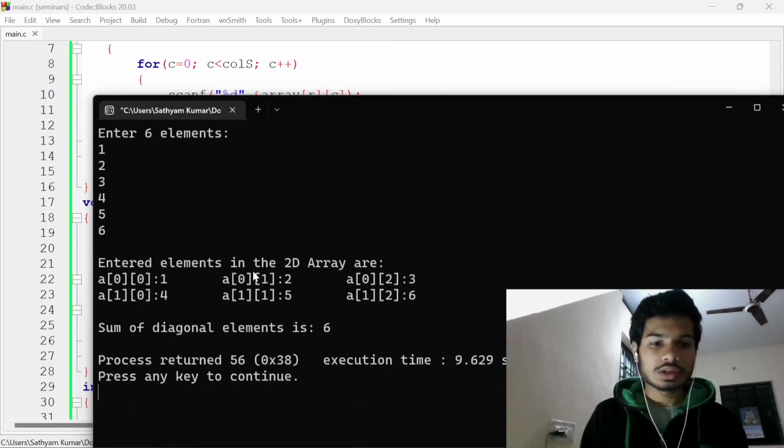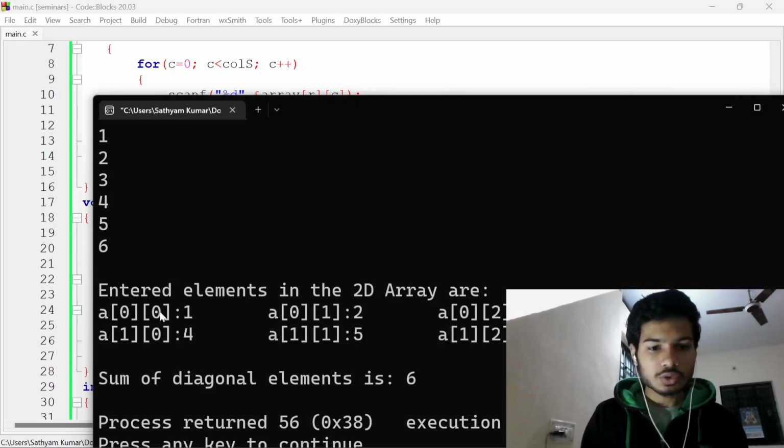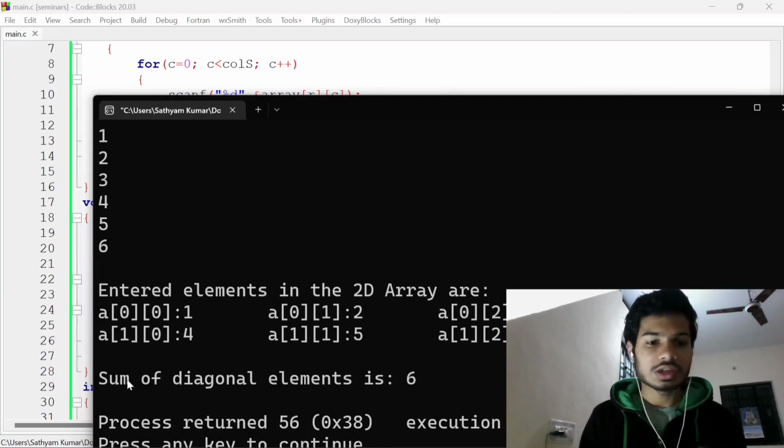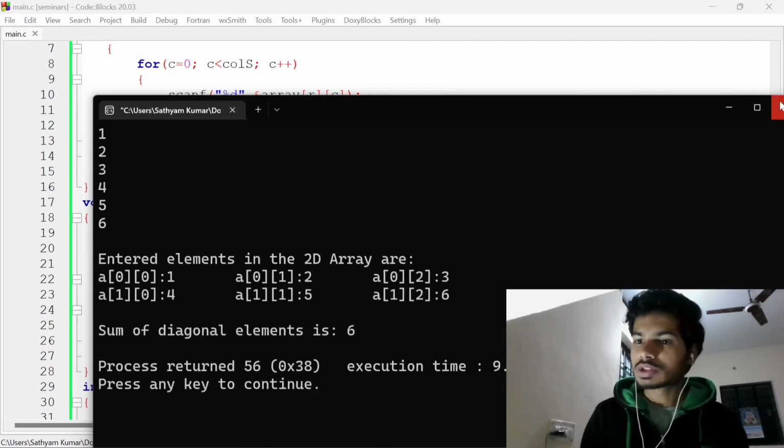So guys, here sum is 5 and 1. So diagonal elements are only 2. That's why I have said that you must have a square matrix for doing such operations like doing sum or doing difference or finding out the product. So guys, this is what a two-dimensional array is.